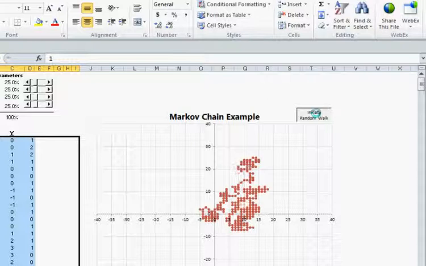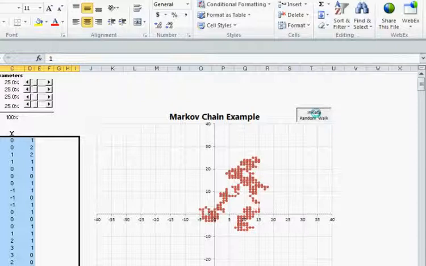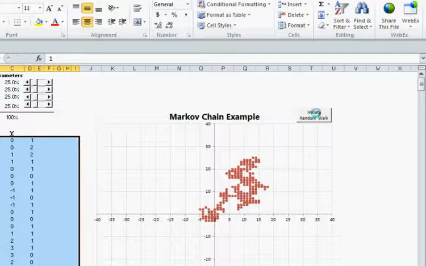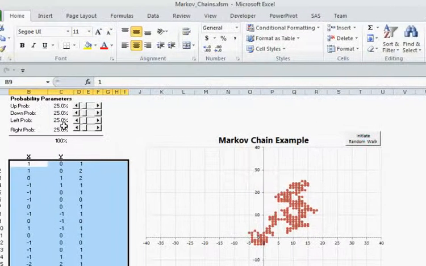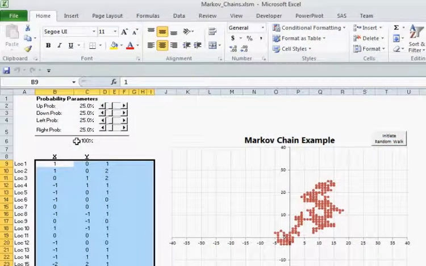What we're essentially doing within Excel in this VBA program is creating an illustrated example of a Markov chain and how it covers a particular set or solution space. In this example, we're using the controls that we've learned about in previous modules, where we can control the probabilities. Every time we take a step, we have an equal probability of going up, down, left, or right.